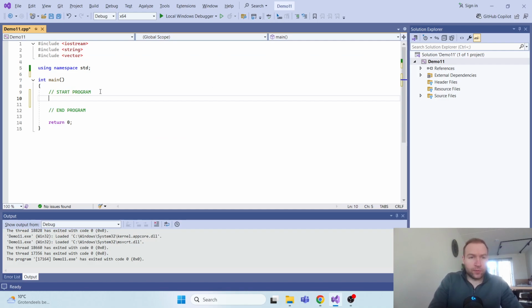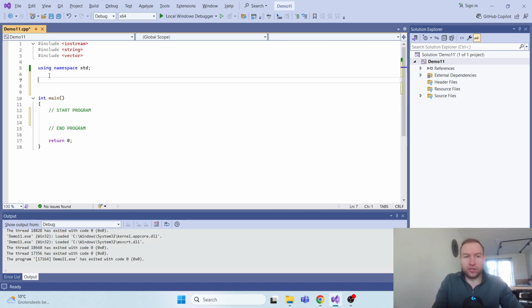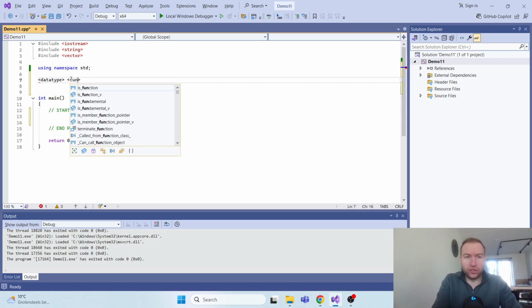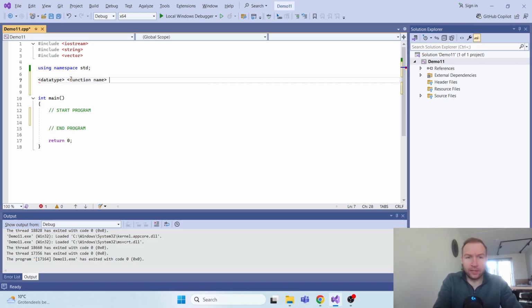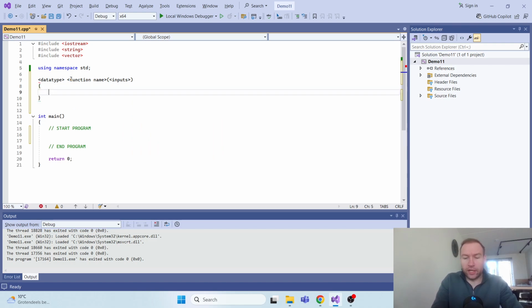So how to implement this function is as follows. When we implement a function, we first have to think about the data type of its return, of its output, then the function name, then rounded brackets, and between the rounded brackets we place the inputs of the function, and then curly brackets, and between the curly brackets we implement the function.